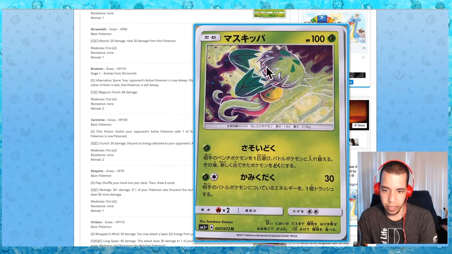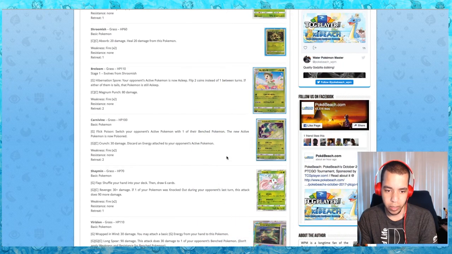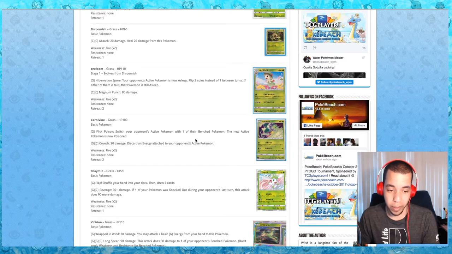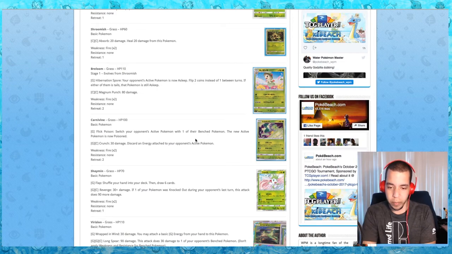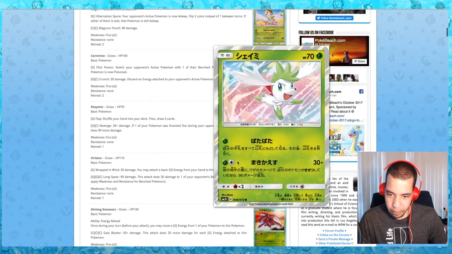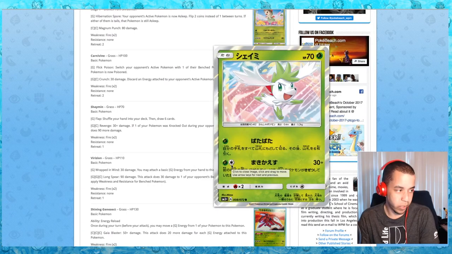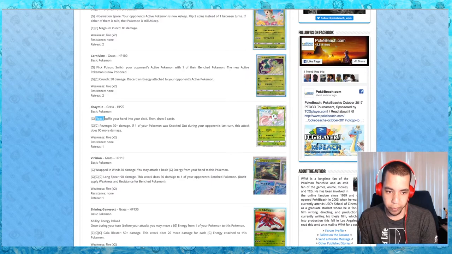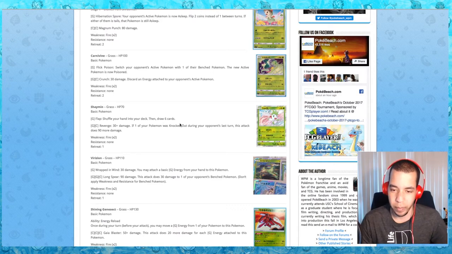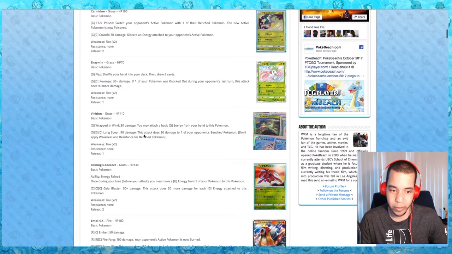Carnivine, looking like a bit of an older anime or artwork there. Flick Poison, switch your opponent's active Pokemon with one of their bench Pokemon. Sun and Moon is all about switching Pokemon. Like, you have Guzma being the main one, and there's a whole bunch of other ones in this set even. Oh, you have Shaymin Skyform, of course, looking nice and awesome. Flap, shuffle your hand into your deck, then draw 6 cards. So, it's a personal N, but it's a Pokemon that you have to send out, so I doubt that'll be used.